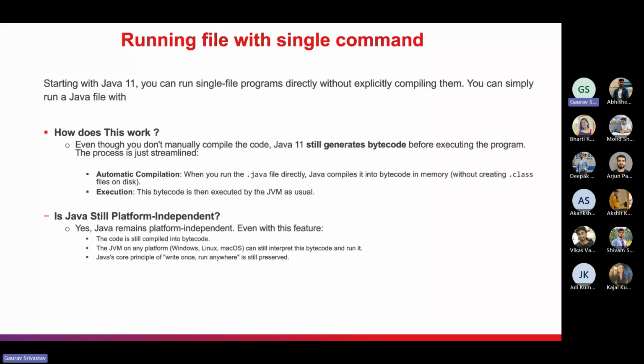Even though you don't manually compile the Java code, Java still generates the bytecode before executing the program. That is an internal process. When you run a .java file directly, Java compiles it into bytecode in memory. So, is Java still platform independent or not? The answer is yes.